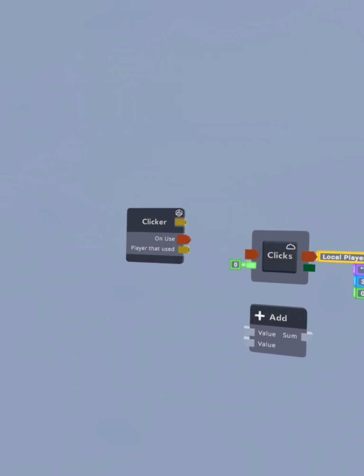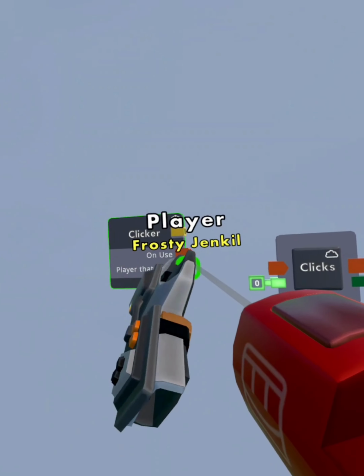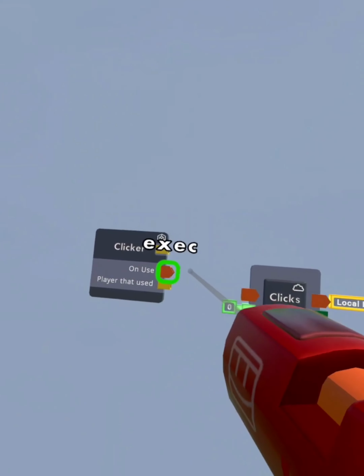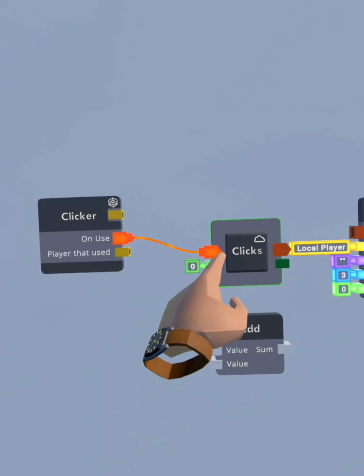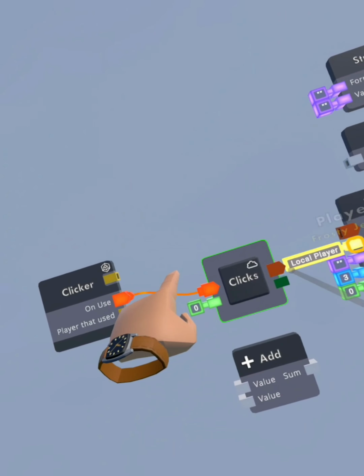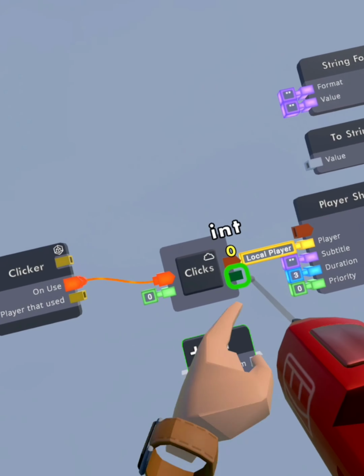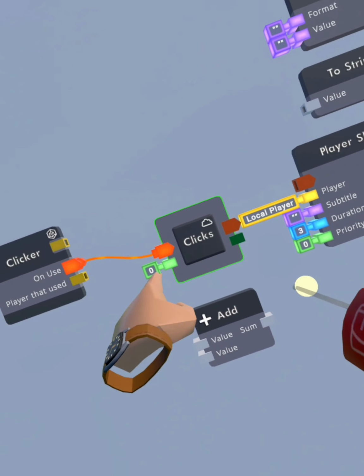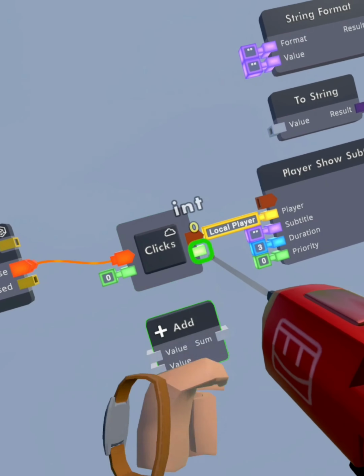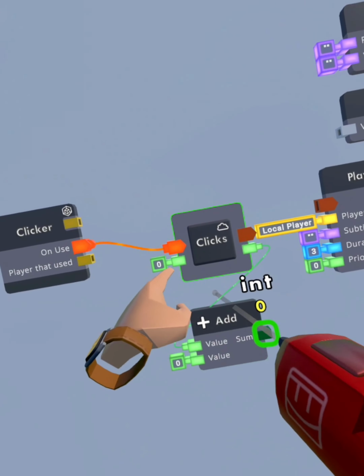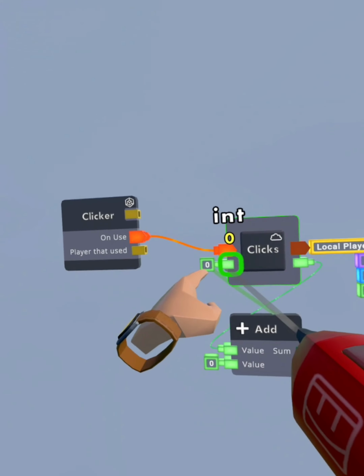Alright, now for the connecting part. We're going to connect this on use right here for the interaction volume, aka clicker. We're going to connect it to this orange thing, the left orange, which is an execute for the interaction volume. From there, we're going to do the one that doesn't have a number, the one that's just blank but it's green. We're going to connect that to the top value of the add, and we're going to connect the sum to the one that actually has a value.